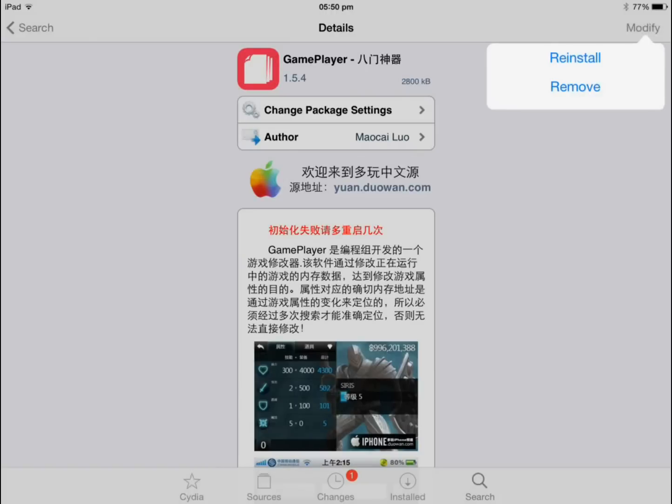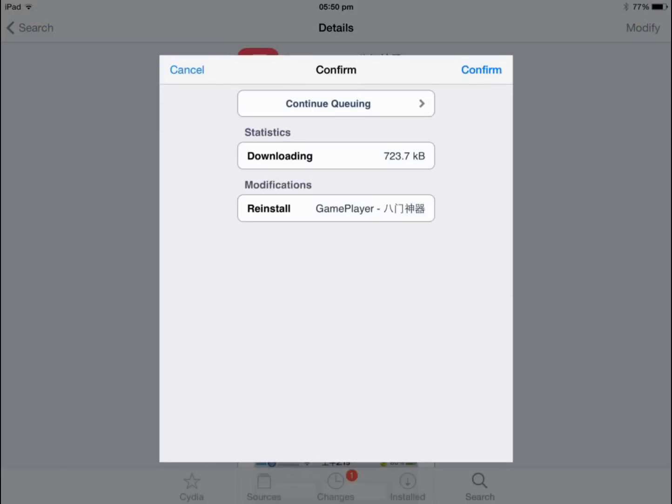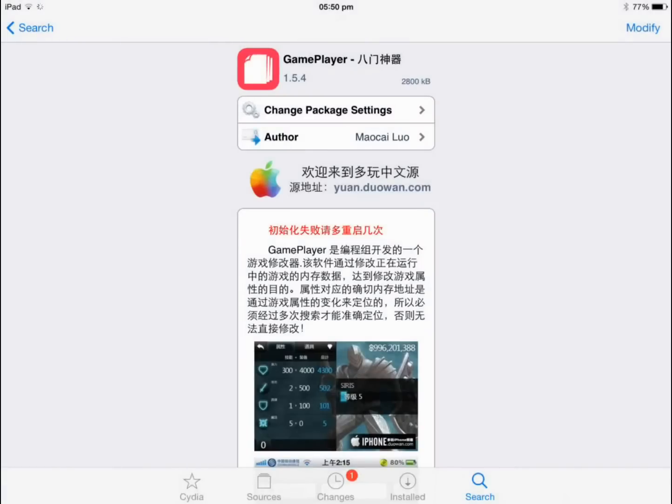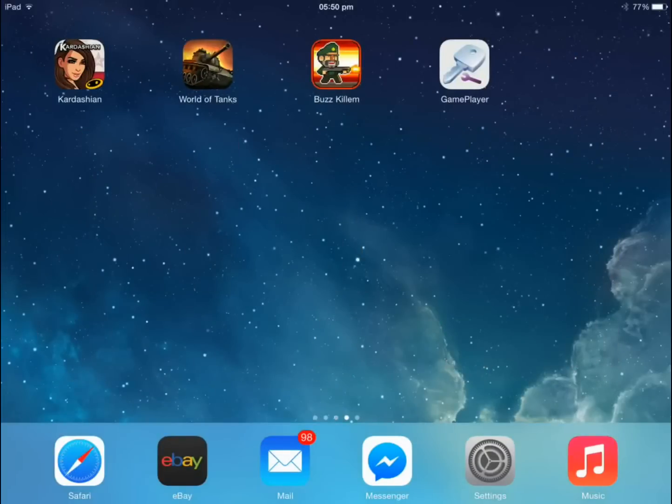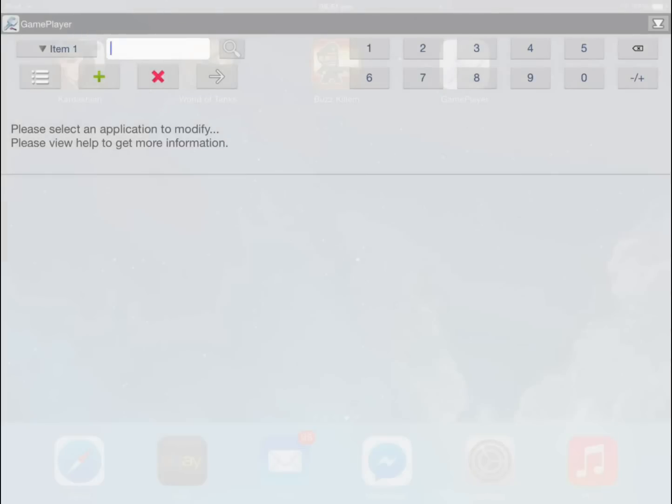In the top right corner for you, it should have said install if you have not installed it before. Once you click that, it should take you to a screen very similar to this. You just want to click confirm, and it should reboot your device. And once your device has started, you can open up Game Player, and now your iPad is your oyster.